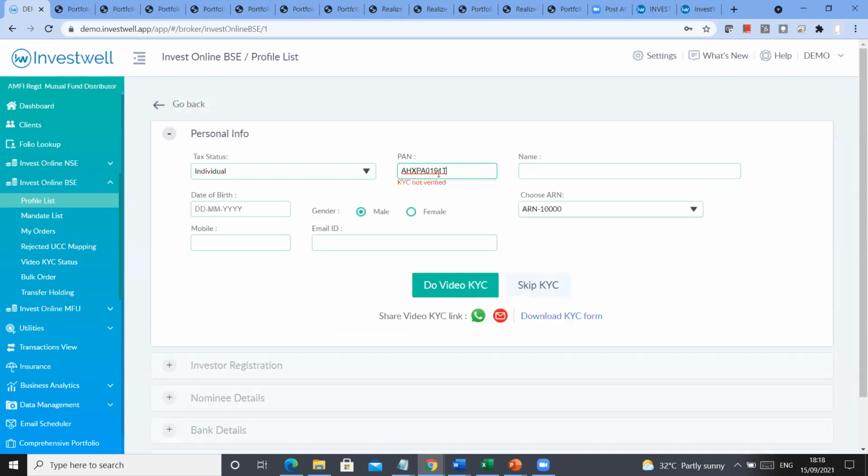If it is KYC compliant, it will pick the applicant's name and display it there. If it is non-KYC compliant, then it will give you the facility to do the video KYC from here itself. So if the client is sitting with you, you can do the video KYC then and there, or else you can share the video KYC link to the client's email ID or to their WhatsApp as well. So these links can be shared.